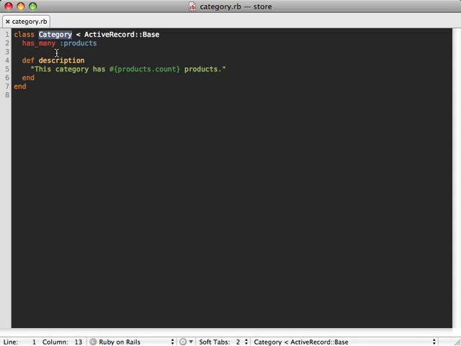We have a category model and it has many products. And our category has a description attribute. What this does is basically tell you how many products are in this category. But we want to handle the pluralization of this word dynamically, so if it's one product, then it says one product here and not the plural version. Well, we have a helper method, the pluralize helper method, which does just that. But how do we access that helper method from our model? Well, one way we could do that is to include the helper module directly into this model.